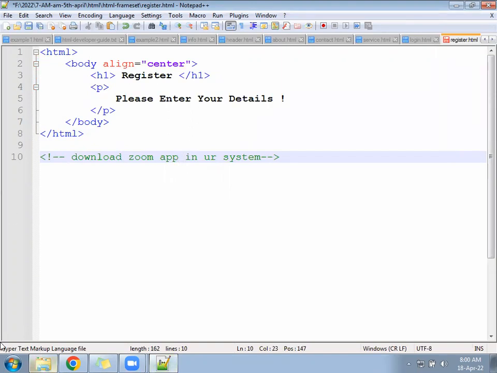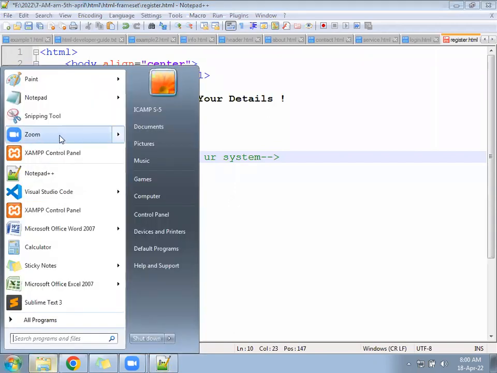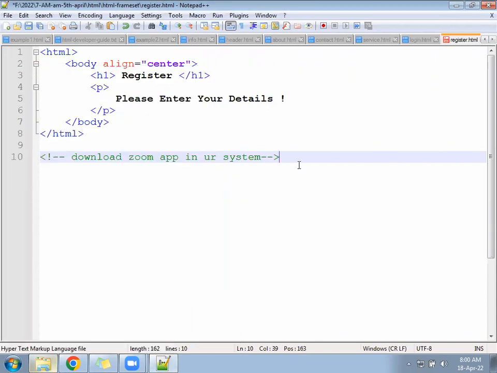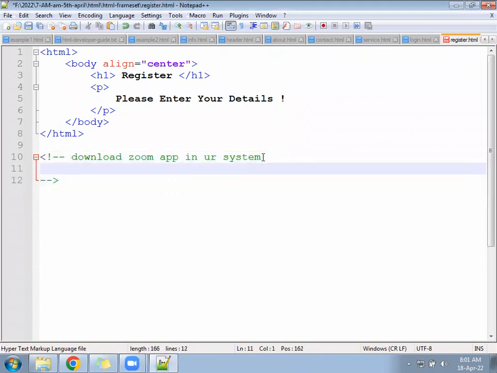Once you install, you will get it like this. You can see here, the Zoom application is installed in my computer. Next, once you log in, for the class you will join the meeting using this link. You will join the meeting using this ID. Let me give the ID also. The same ID, what ID you are accessing today is the same ID only.